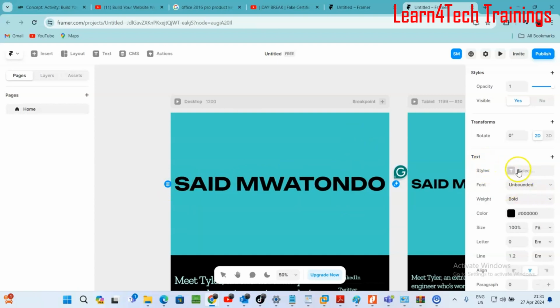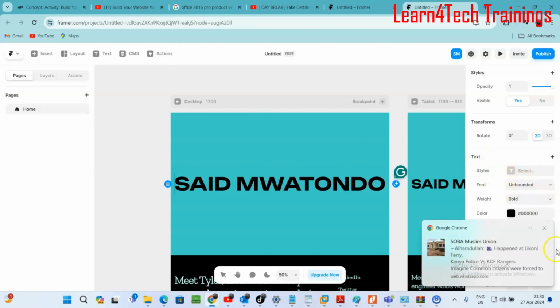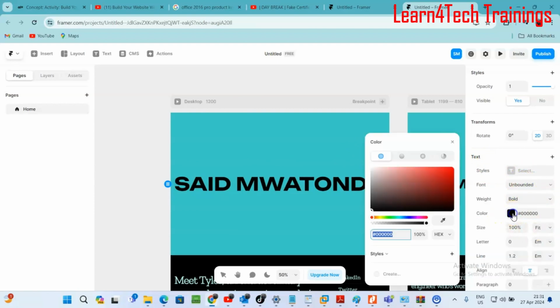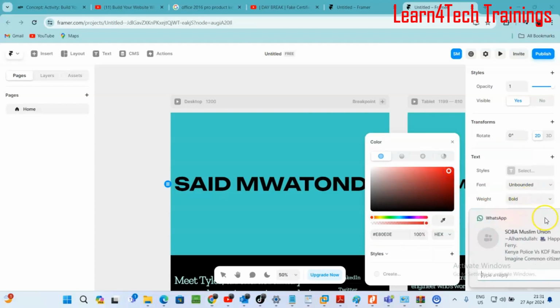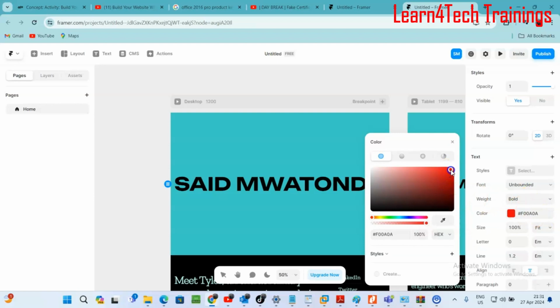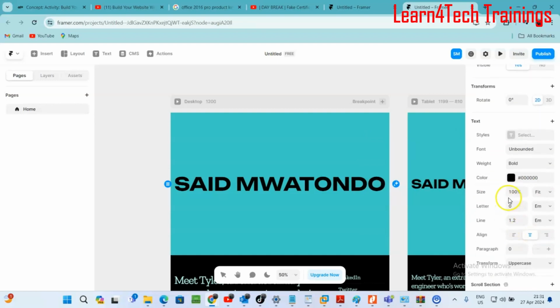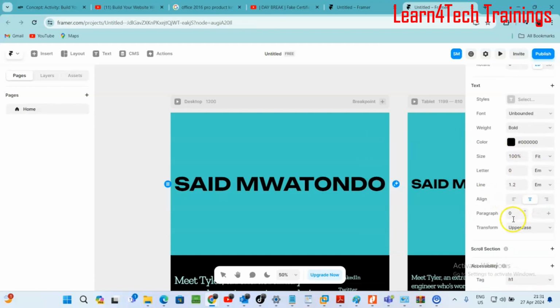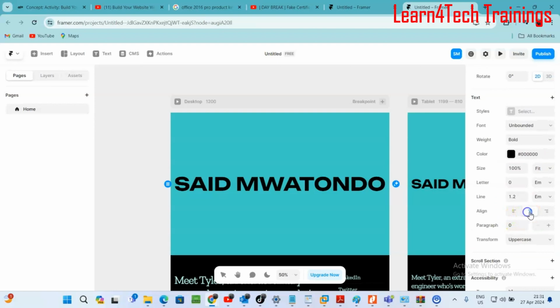Okay, you can change the style, the font here. You can change to a different font. Like here, I can choose maybe this color. Or we can leave it. We can leave it black. Then it fits. Okay, the center.